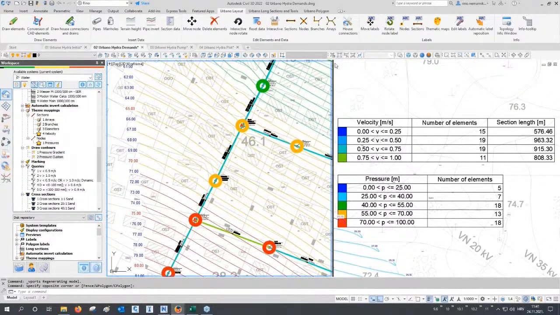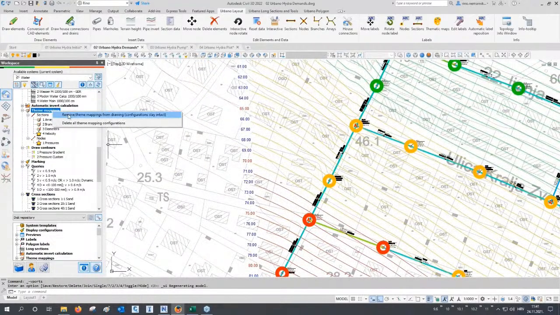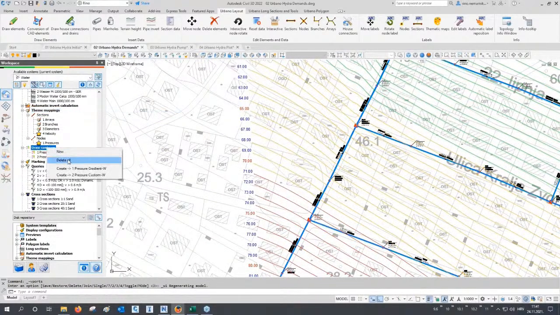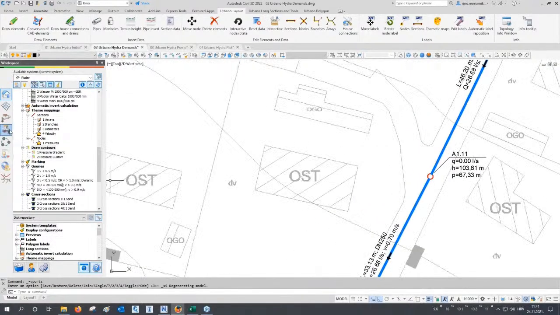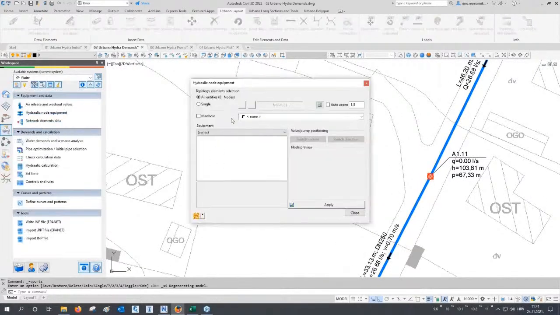Okay, let's go back to just one view. Let's delete the theme maps. Let's delete the pressure contours. And let's again go to Hydra panel. Let's go to hydraulic node equipment.